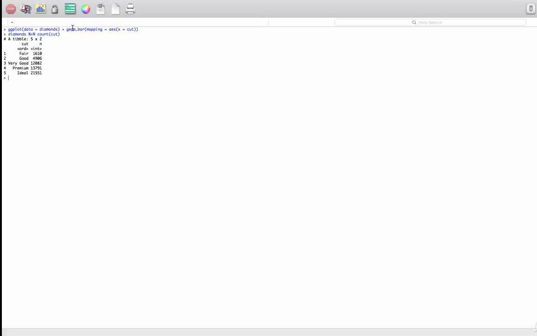A variable is continuous if it can take any of an infinite set of ordered values. Numbers and date times are two examples of continuous variables. To examine the distribution of a continuous variable, use a histogram. So let's look at not the cut, but the carat, which is a continuous variable. And we want the bin width to be 0.5. And we can't use a bar, we have to use a histogram.